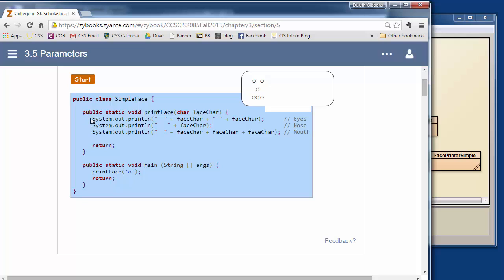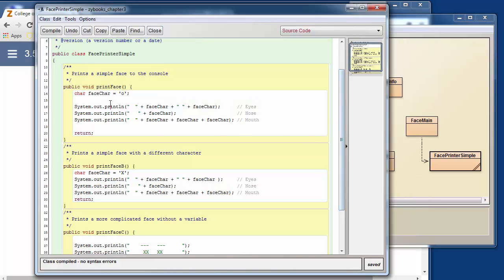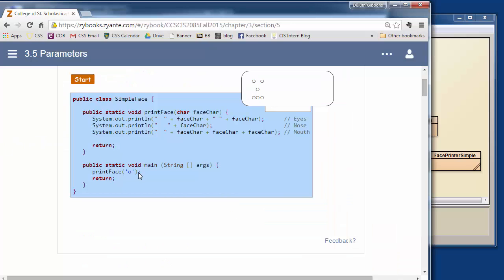Anywhere from this block start to this block end, we can use this parameter just like it was a variable declared here. Now notice when we call print face, we say print face parenthesis, and inside that we stick a value. So this character will be copied up, and this face char variable will be initialized to this value. That's very similar to here where we said character face char equals this. But it's more flexible. So if we want to do this print face with an X, we can also do that.